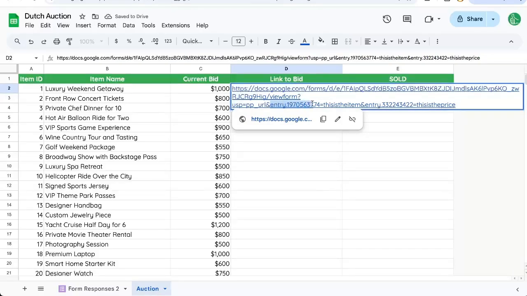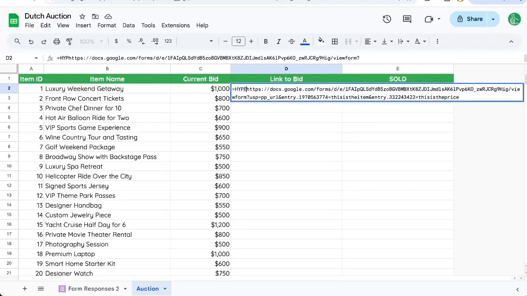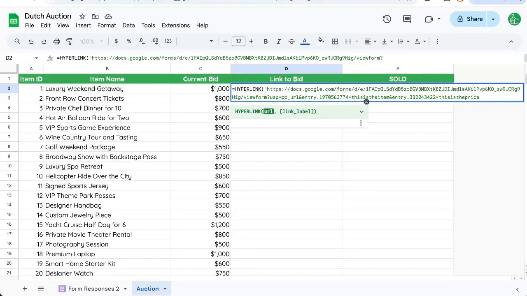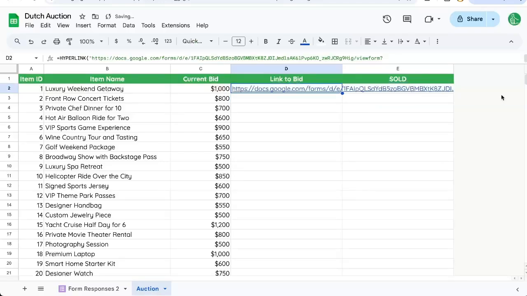We have this entry equals, this is the item, and then an ampersand entry, and then another ID, and then equals, this is the price. So we're going to create this equals HYPERLINK as a hyperlink, put a quote around the whole thing, but instead of "this is the price," we'll add at the end ampersand C2. So what this does is it will automatically fill in the form with the current bid in the C column.